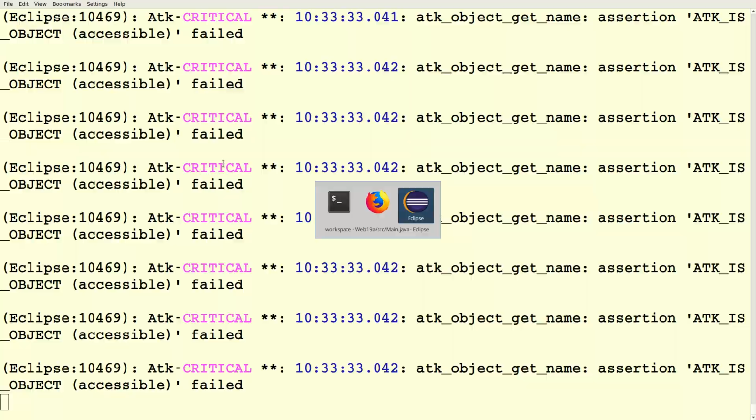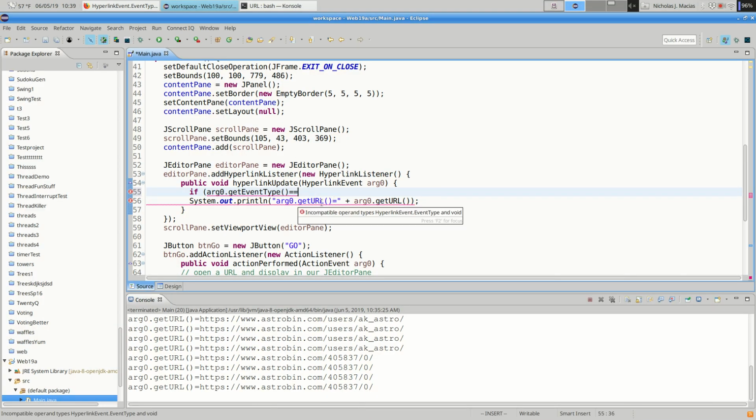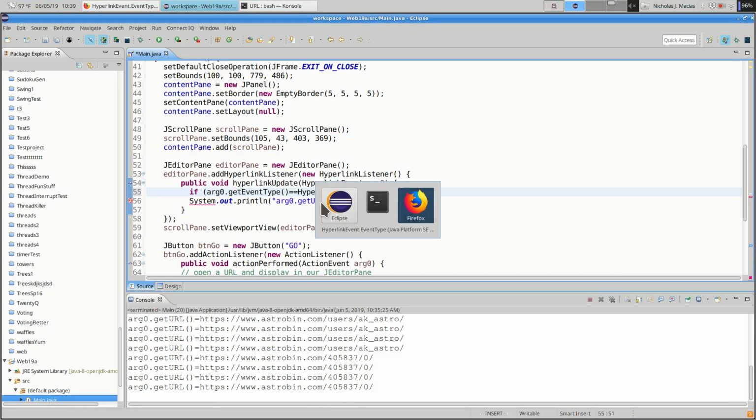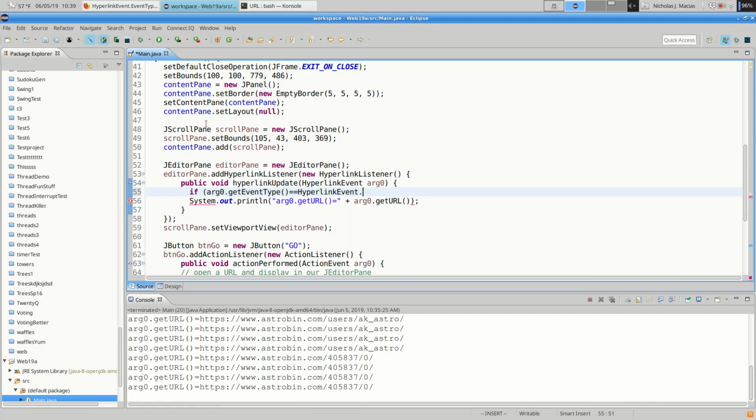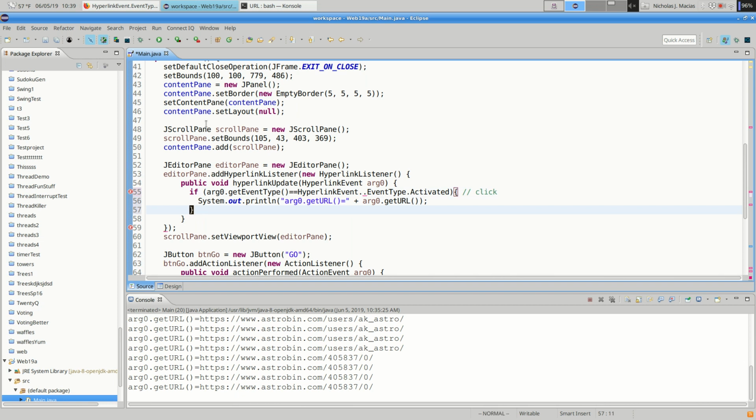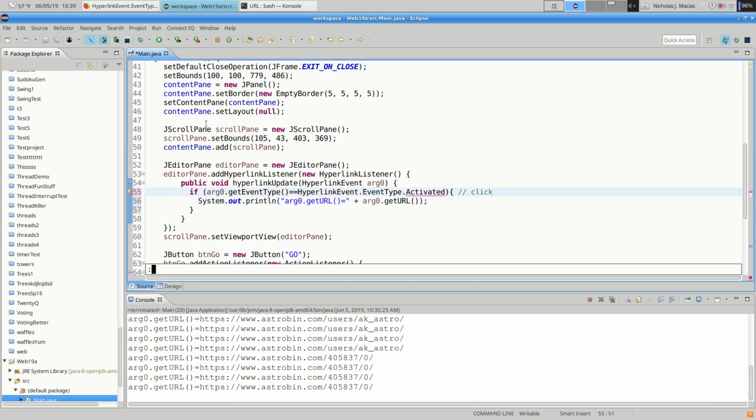And so I can use my get event type and say if arg0 get event type equals hyperlink event dot activated. And in that case, let's go ahead and print out the URL. I misspell activated. Yes, I did. Okay.